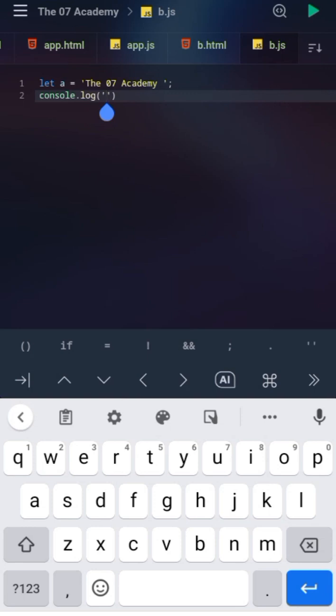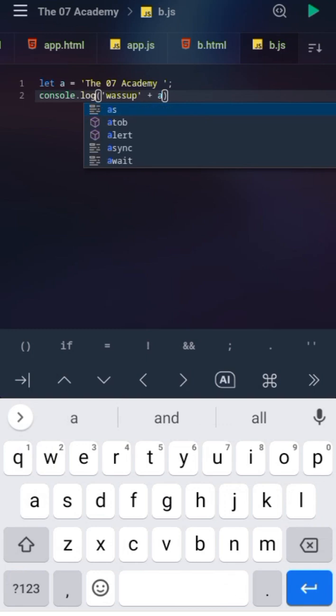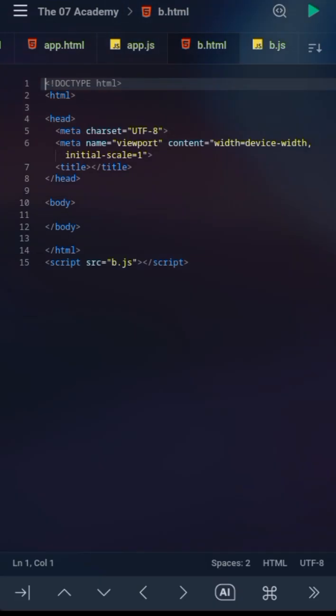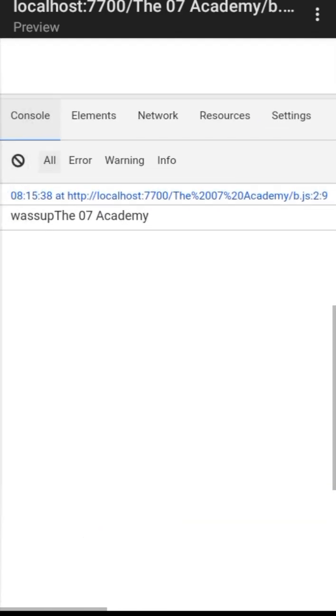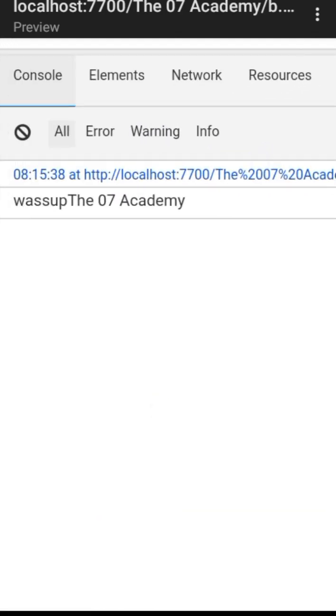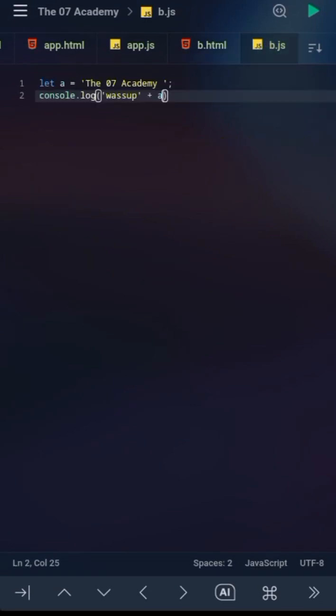So I'm going to put what's up here, and I'm going to join this using our plus sign, as I said earlier. Then I'm going to add that A. So A is not just its value. The O7 Academy is being assigned to A using the equal to sign. So I just need to come to our b.html and run this in our preview. In our preview, we have what's up the O7 Academy. So that's that, being able to assign using the assignment operator.